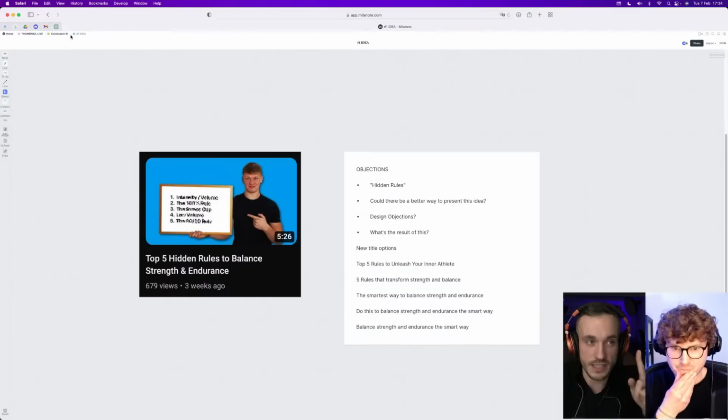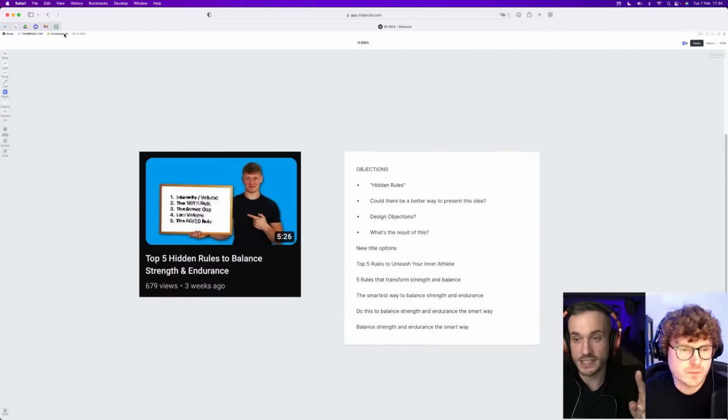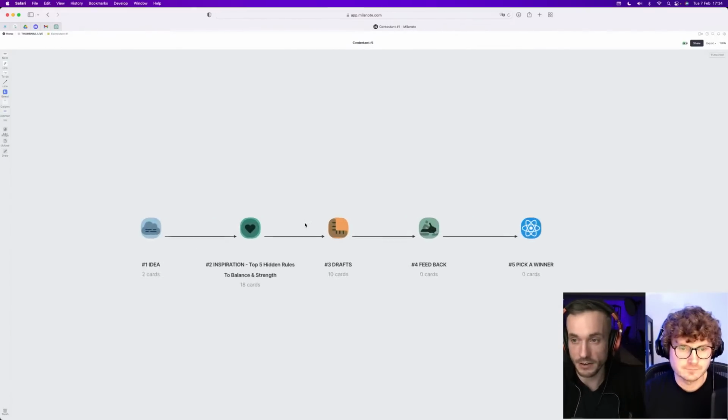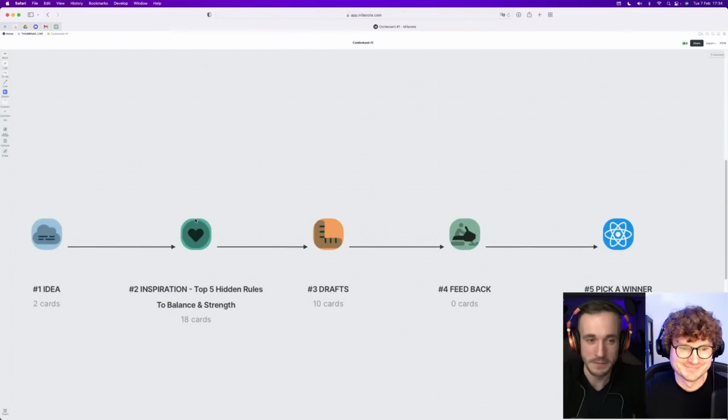And that's where we move into the second part of the system. This bit is so important. I cannot express this enough. So this is the second part. Let me zoom in, because Millernote loves to zoom out every time you go in. The second part is inspiration.